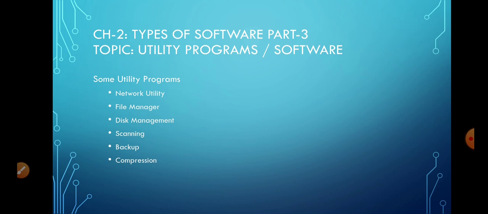We can buy these various utility programs from licensed computer stores, if we want to improve the functioning of our computer system. Not the pirated ones, the licensed computer stores. And some utility programs are also available free of cost on the internet.